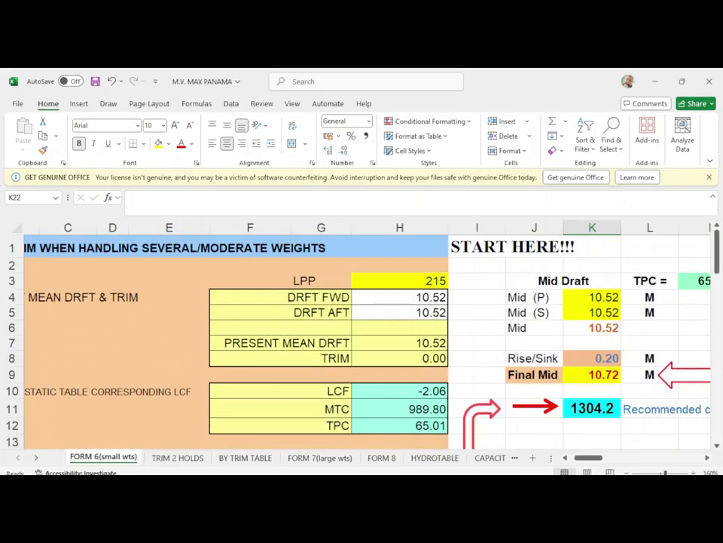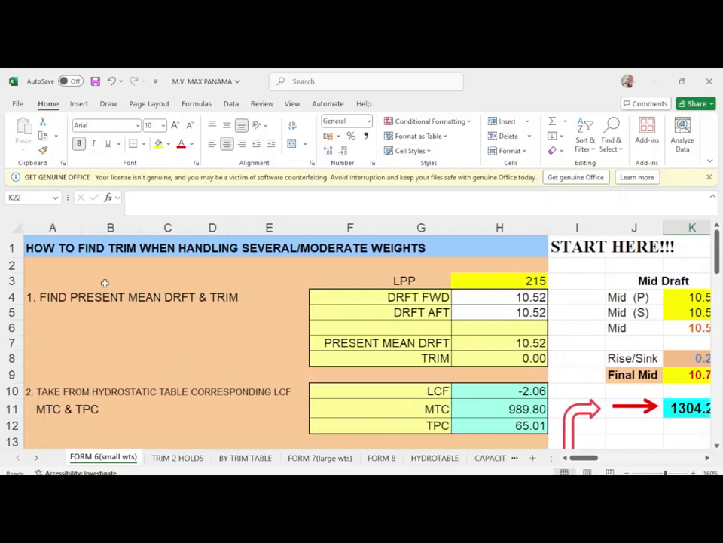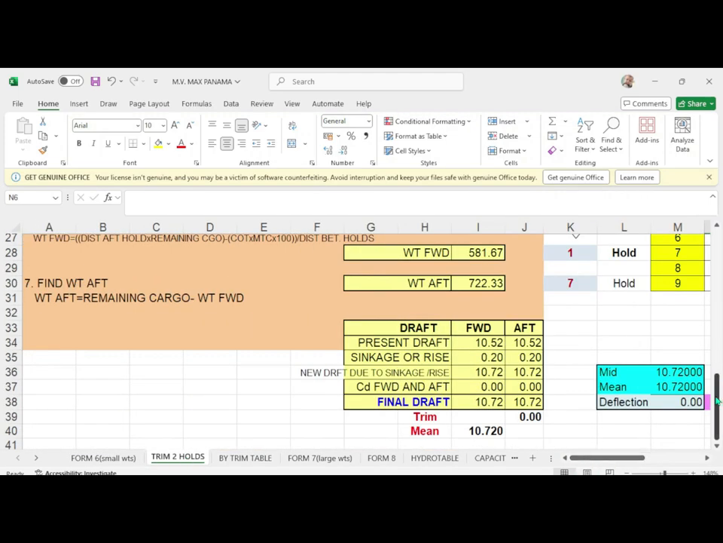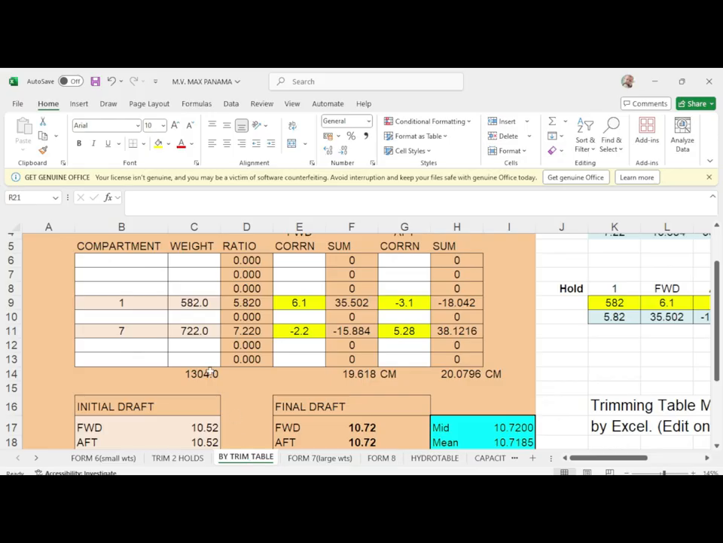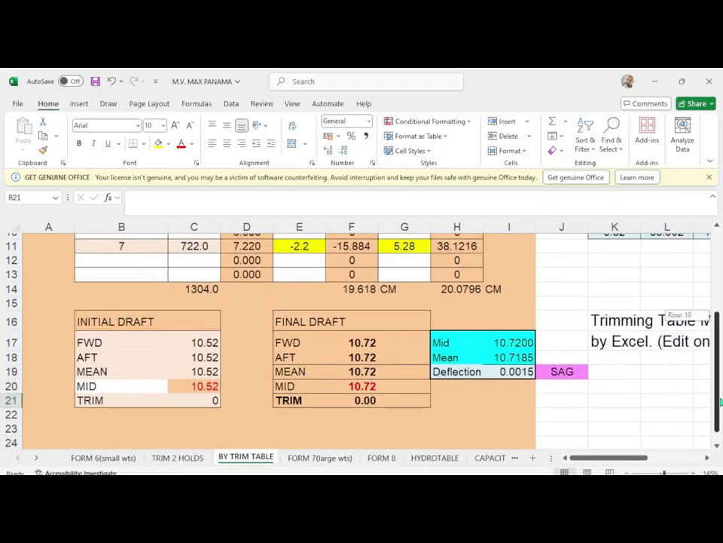So this form number 6 is how to find trim when handling several moderate weights. And trim two holds is trimming with two holds, and this is your trim table. Okay, this is the trimming table, and this is the form.